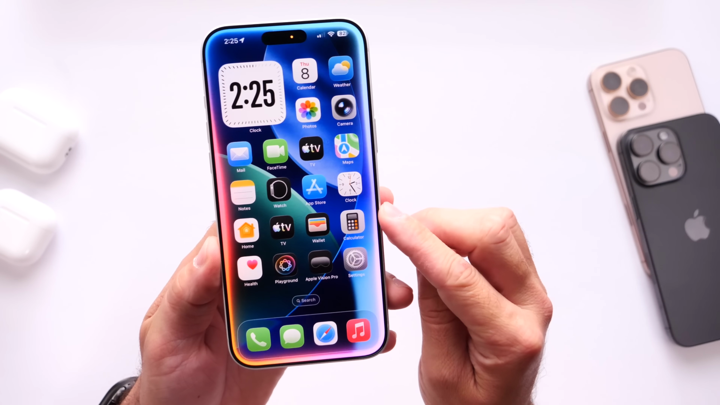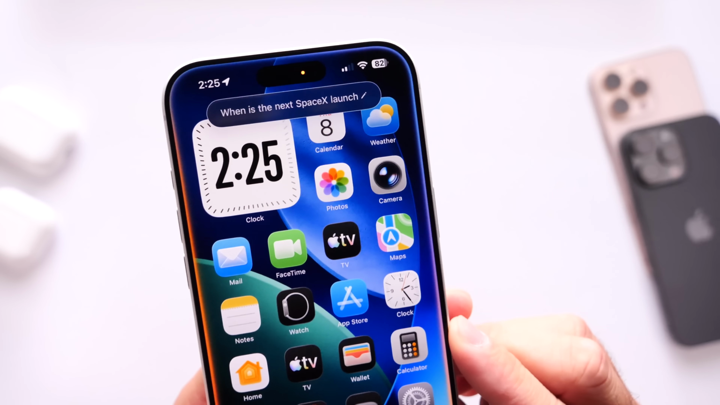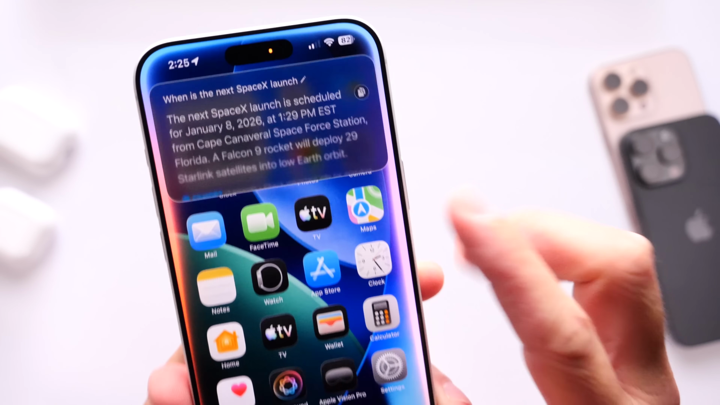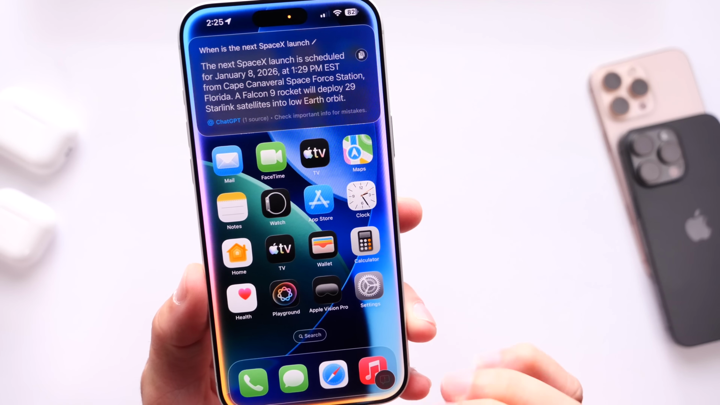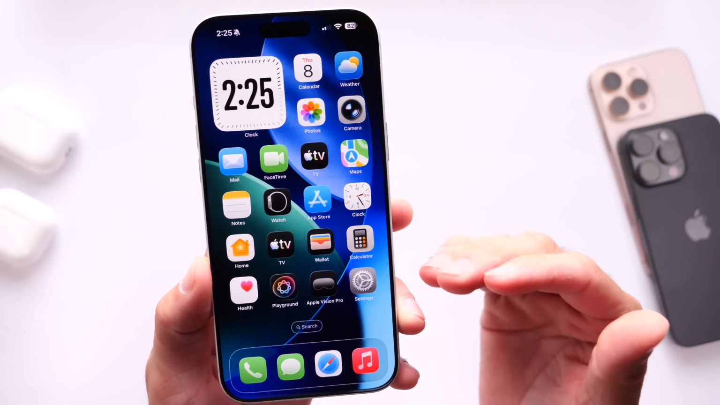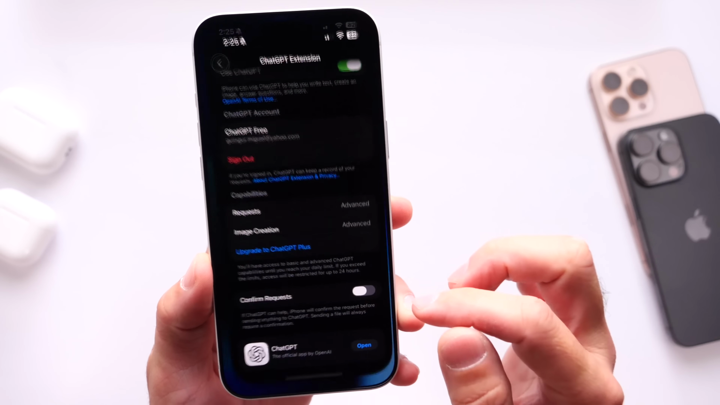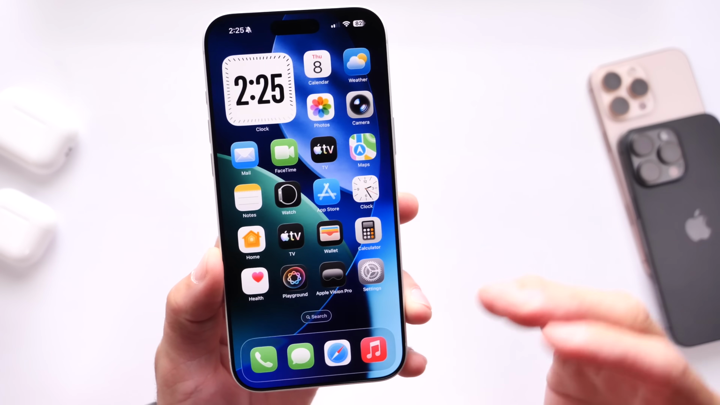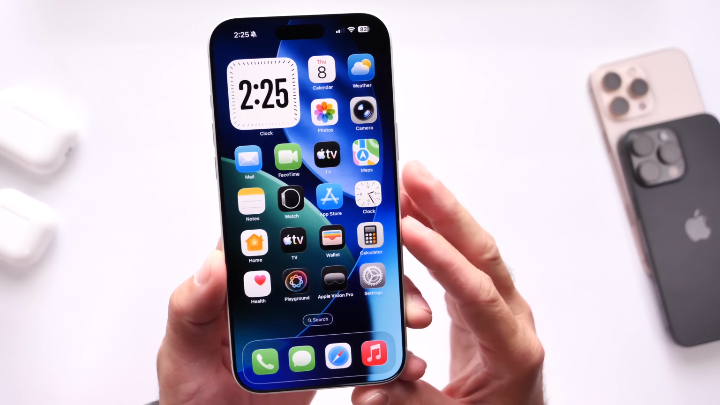When is the next SpaceX launch? Working with ChatGPT, as you can see right there, no request. There's the answer for you. So this is how you integrate ChatGPT into Apple Intelligence and Siri a lot better on the latest iOS 26. This works on all iOS 26 updates, of course, on all Apple Intelligence devices.